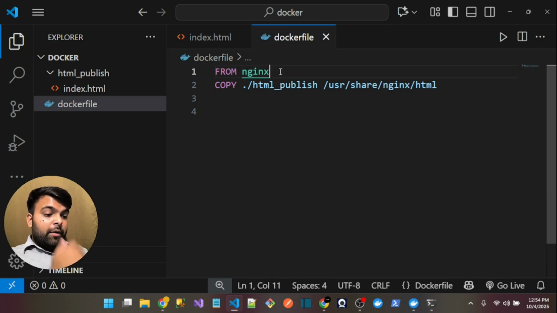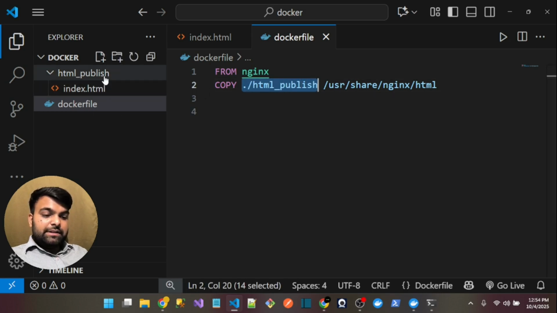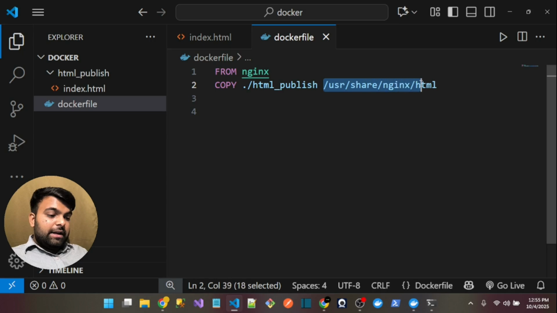So that's why I'm using FROM nginx. The COPY command is used to copy the content from the source location to the destination location. Here nginx is my source location, like all the available contents in this folder. It will copy the entire content available in the folder, and it will put it in this destination.